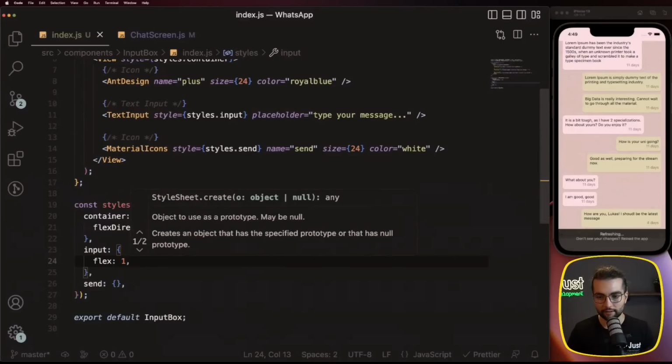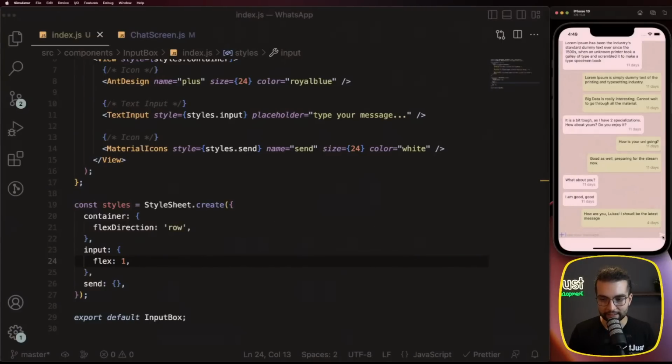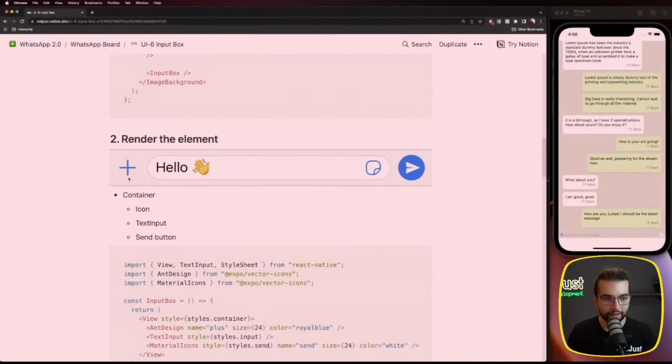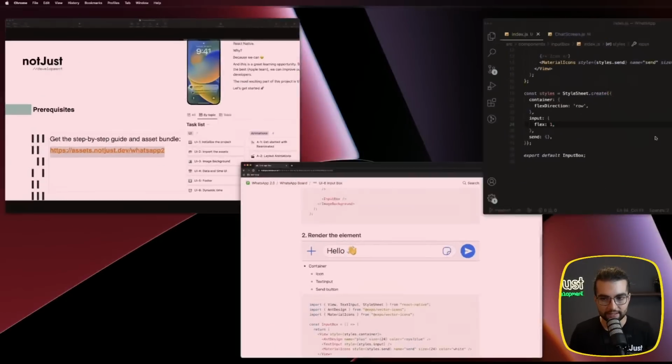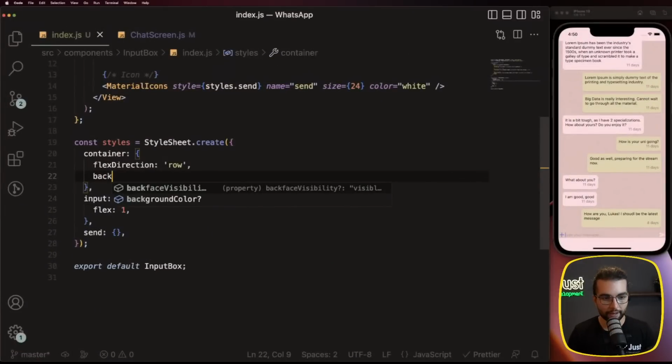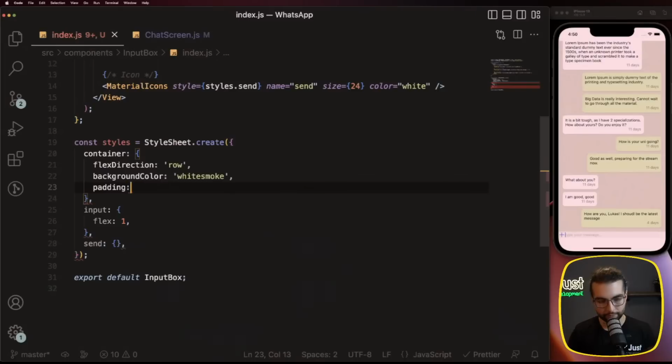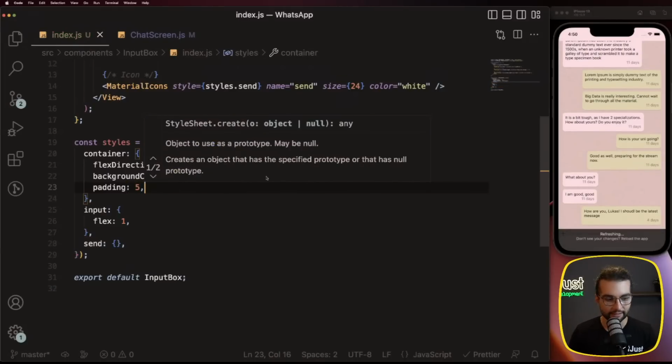Flex 1. Now our button is pushed all the way there. Let's continue. As we see here, the background of the container is grayish, and the background of the input is white. So for the container, let's do background color white smoke. That's a very close color to that one. Let's add some padding, because without it, it looks bad.